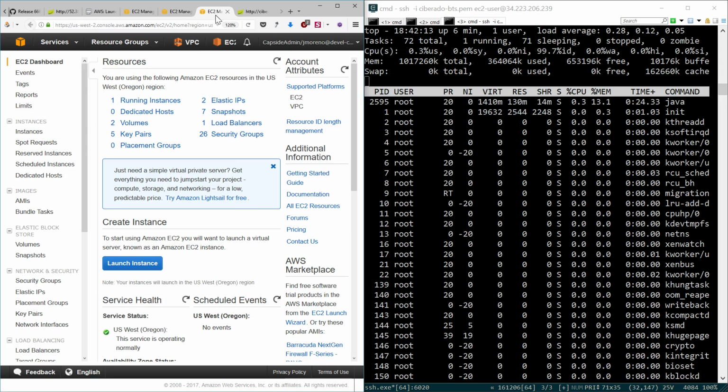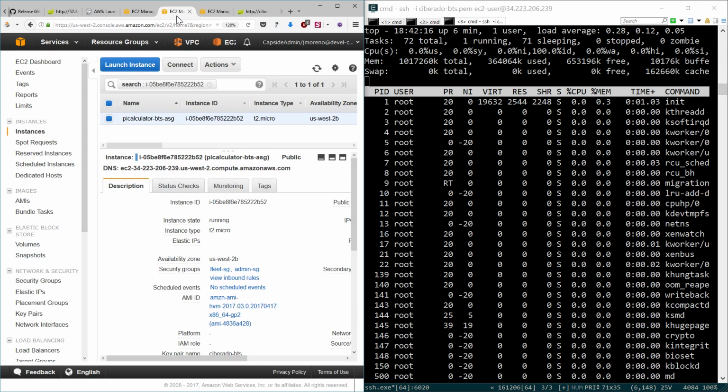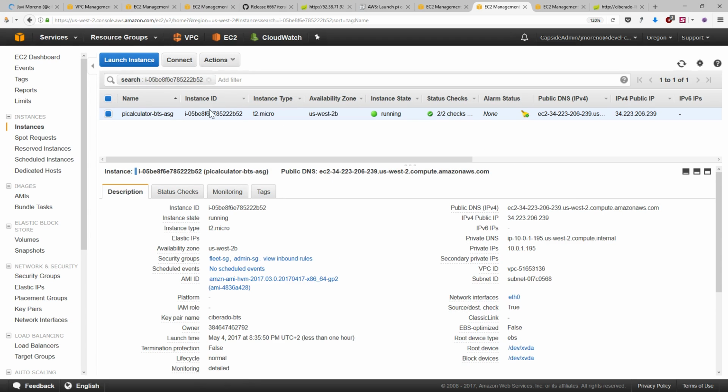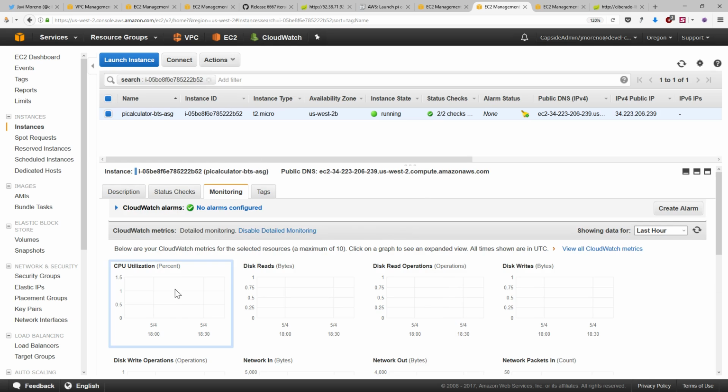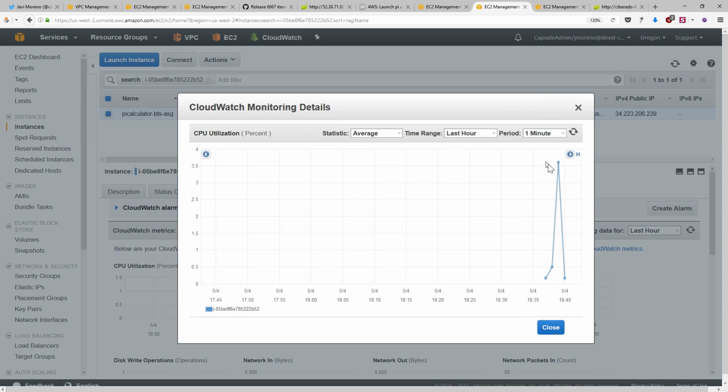There are several ways to do that, but for example, sorry, I'm trying to find the instance. Here it is. For example, this is our recently created instance. As you can see, it is automatically tagged by the Auto Scaling group with the Auto Scaling group name. And there is a tab here with the monitoring information. And here you will be able to see the CPU usage with a granularity of 1 minute.